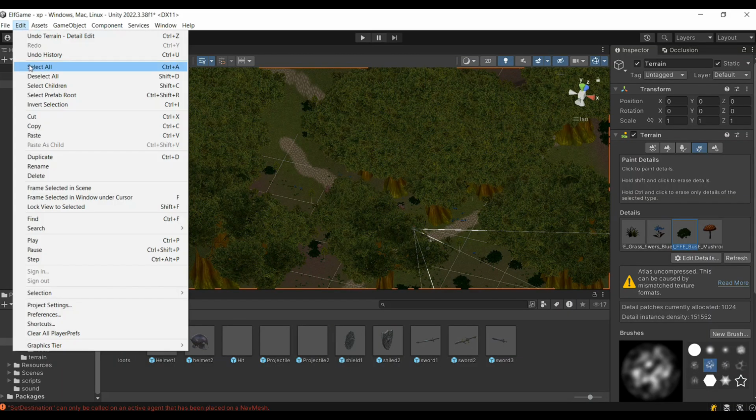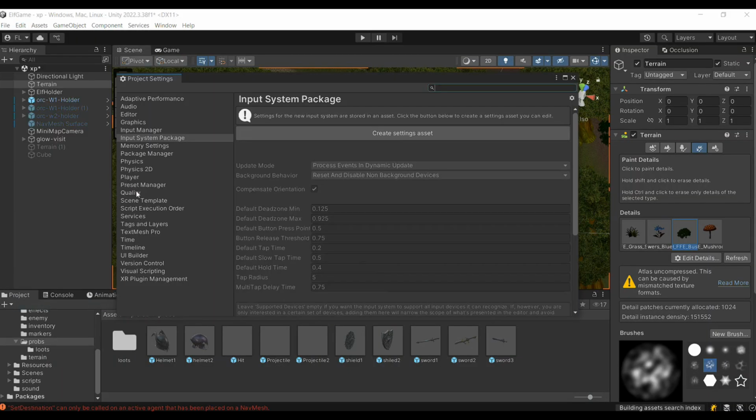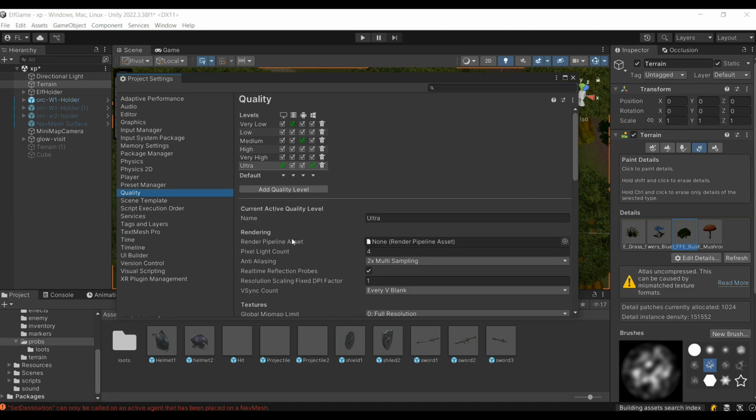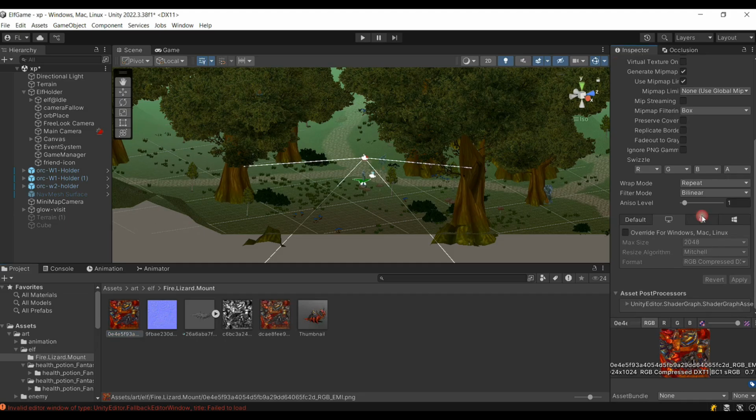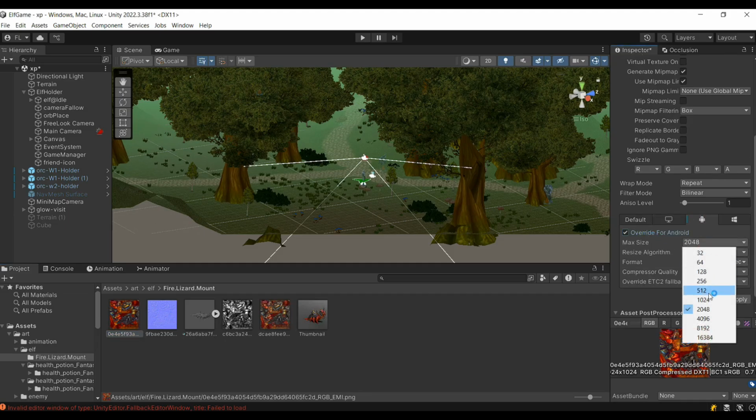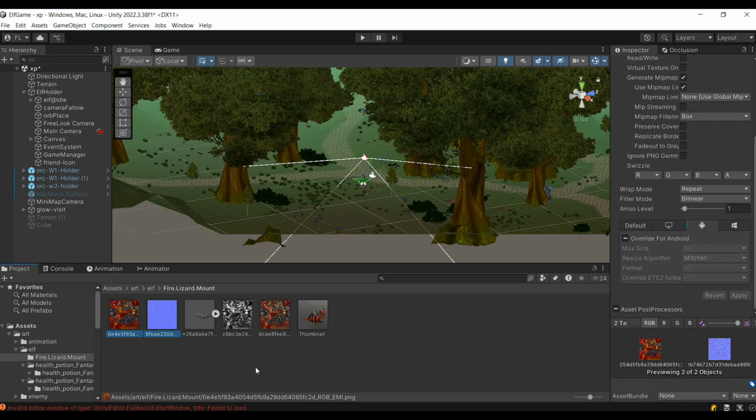9. Adjust quality settings. Go to Edit, Project Settings, Quality. Here, you can set different quality levels for each platform. For example, set mobile quality to medium. 10. Reduce texture size. Select the texture and open its Android setting. Enable override and reduce the texture size. Values like 256 or 512 are reasonable for mobile devices.